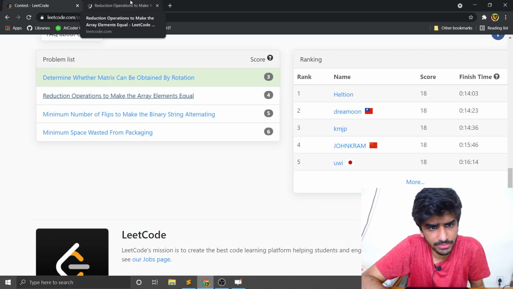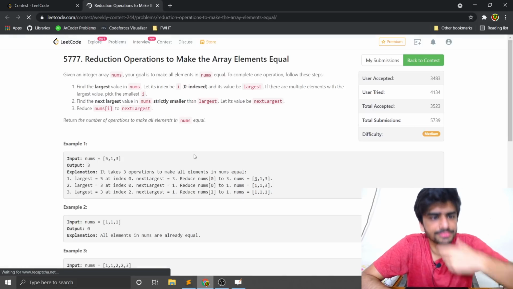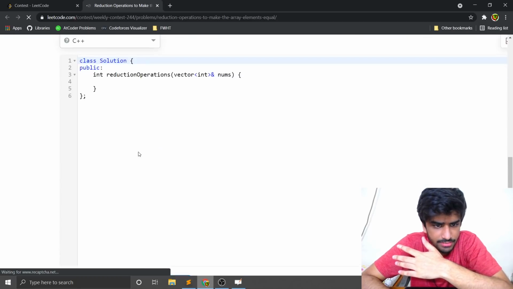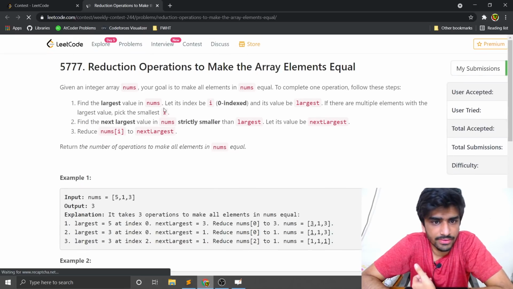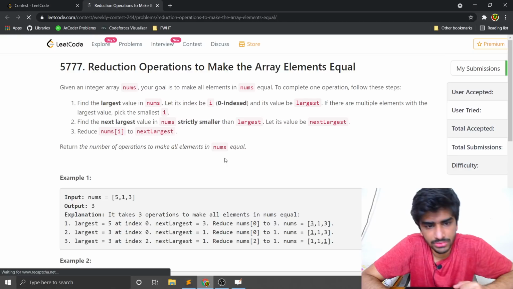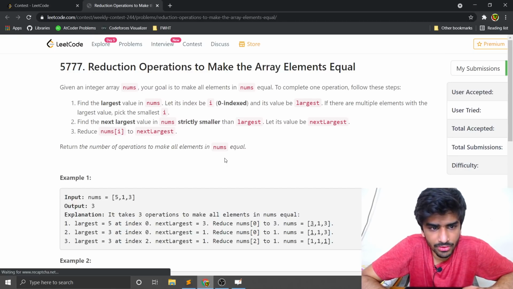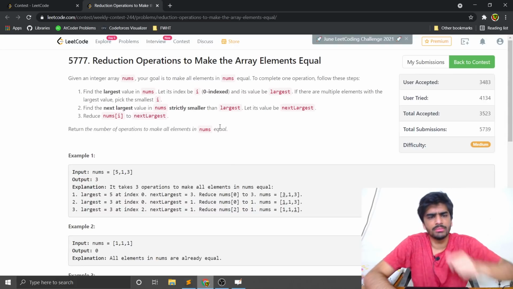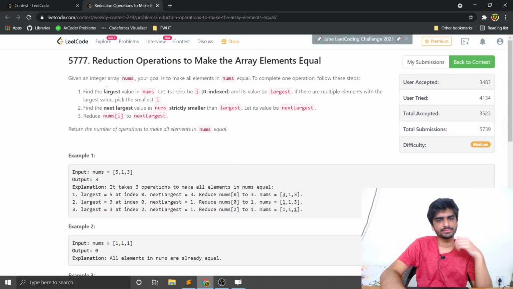Reduction operations to make the array elements equal. Okay, so we are given an array nums. That's the only input that we have. Then, okay, so there are some operations. Okay, so we want to return the number of operations to make all the elements equal. Okay. Is it like the minimum number of operations or just the number of operations? Maybe that will be the same.